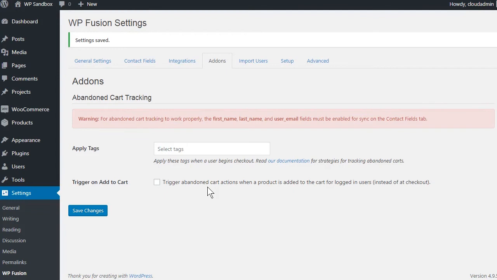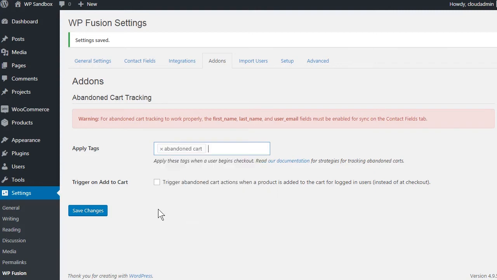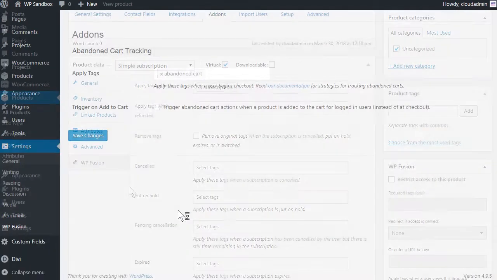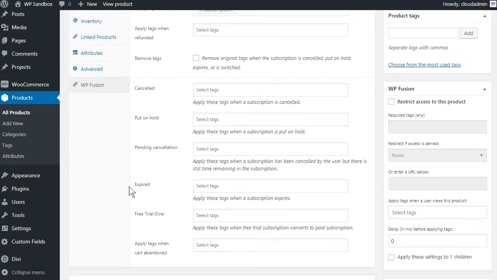Here we can choose a tag to apply when the user begins the checkout process. We will use simply abandoned cart, and don't forget to save changes. For more granularity, you can apply a specific tag based on the product or products that have been added to the cart. This is done via the product page in the WPFusion tab. But in this example, we are just going to keep it simple and apply a global tag anytime a user begins the checkout process but fails to complete the purchase.